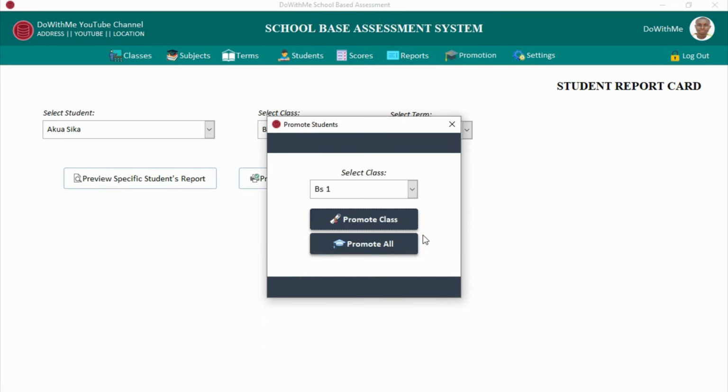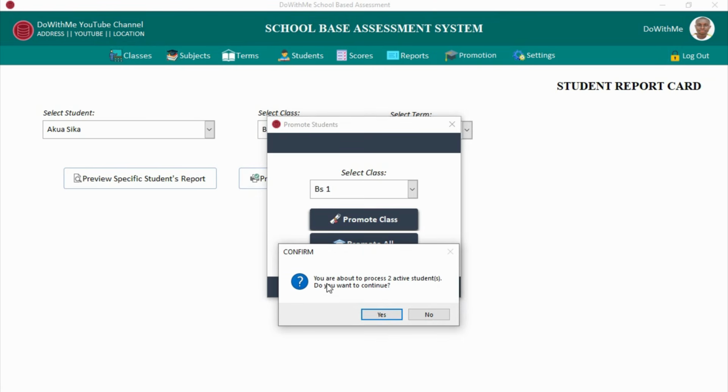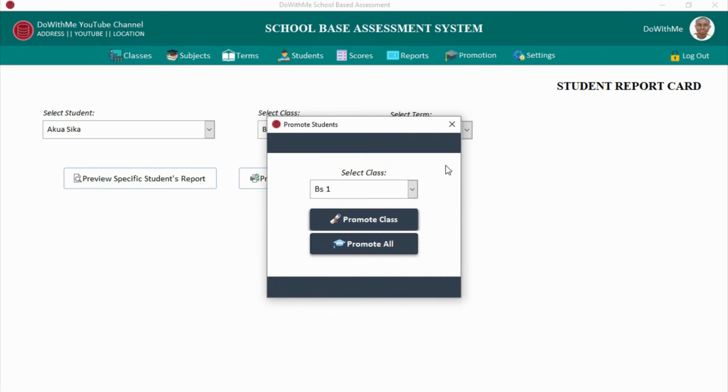But if you want to promote all students in the whole school, just click on this one, which says about to promote active students. So we have 2 active students. There were 3, but one is inactive. It will promote all of them, irrespective of the class or the level in which they are. So those are the 2 options. The moment you click yes, it will promote everyone.